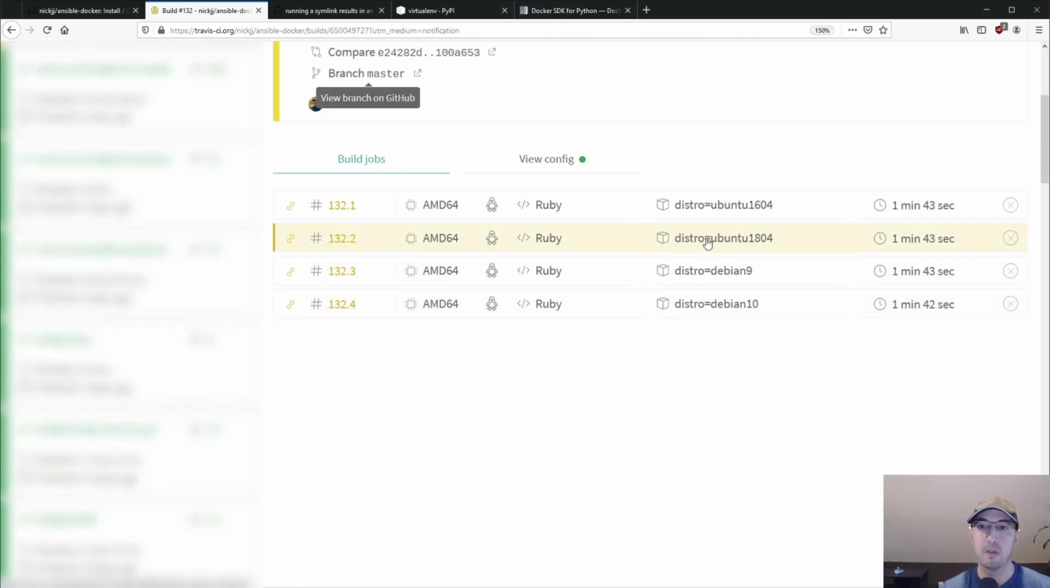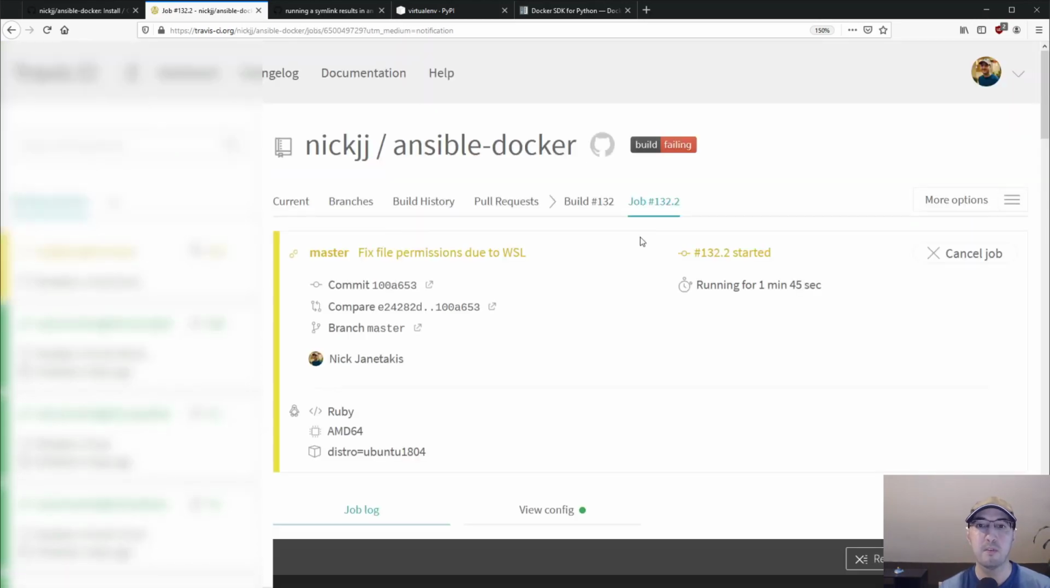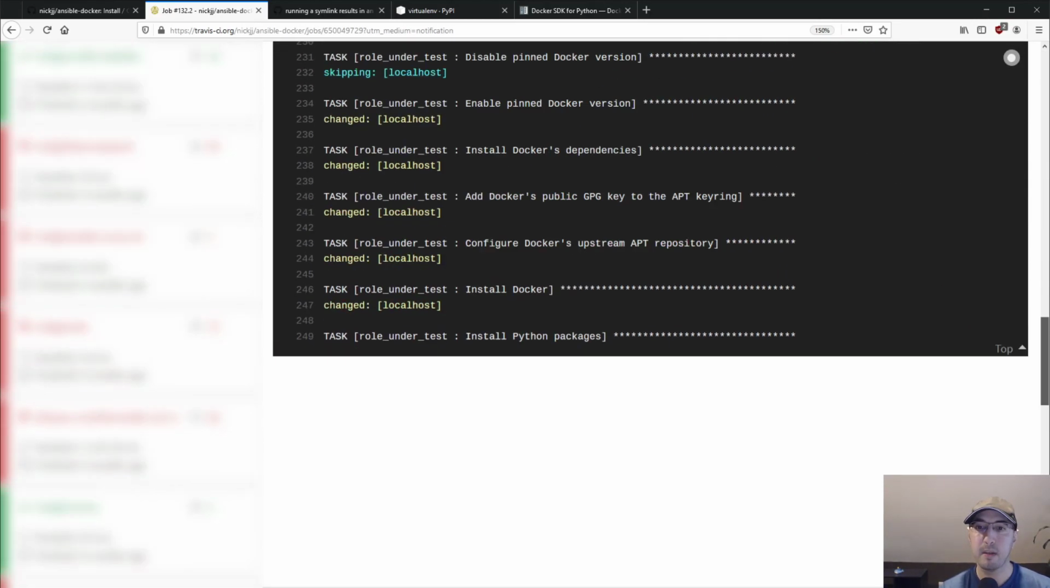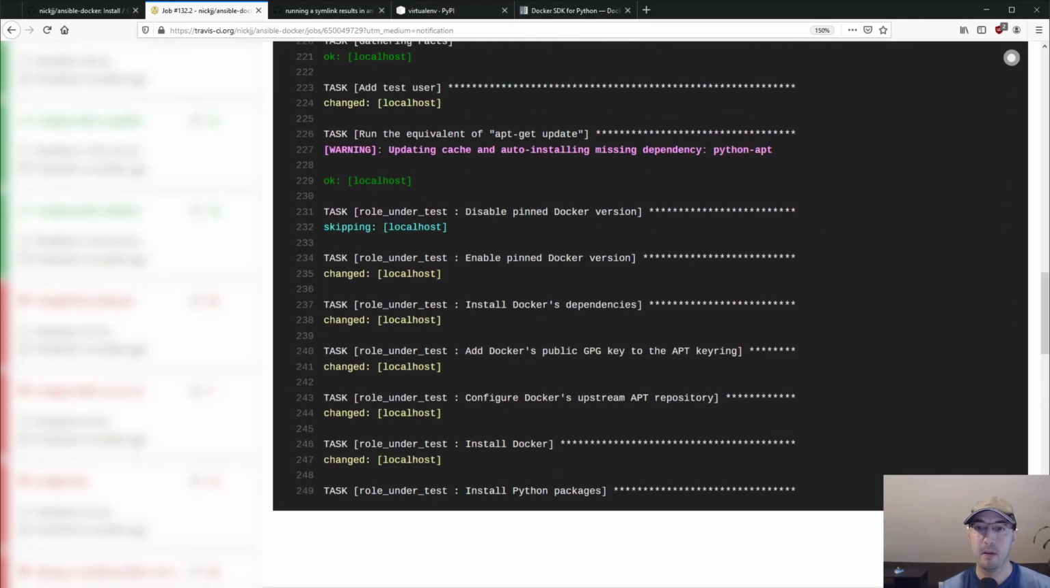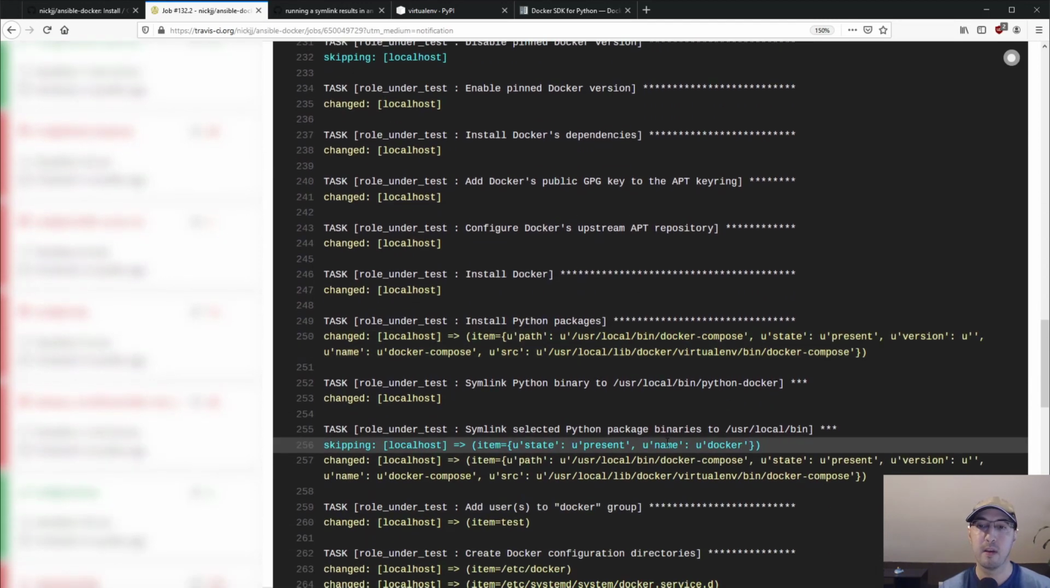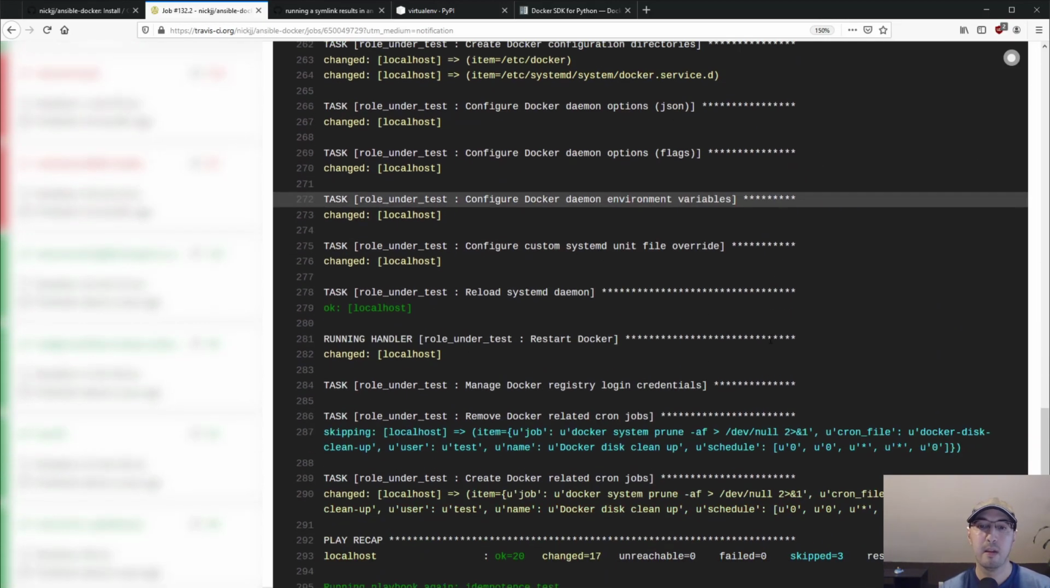Let's go to the Ubuntu 18.04 one, just like we did last time. And when did this thing blow up last time? I'm trying to think. It was around this point, like installing the Python packages. Yeah, like Docker Compose now just successfully installed, but it didn't before. So we got past that error, which is good.